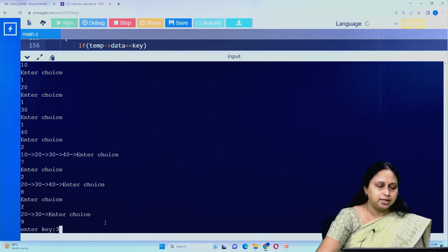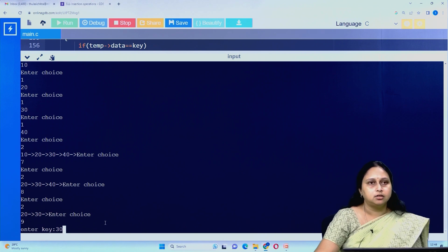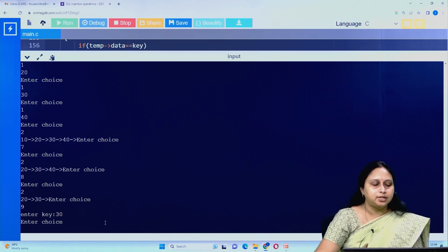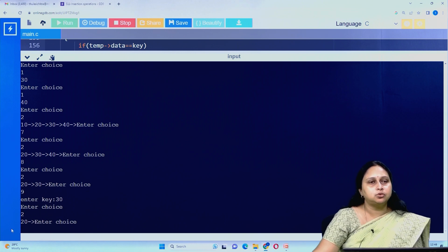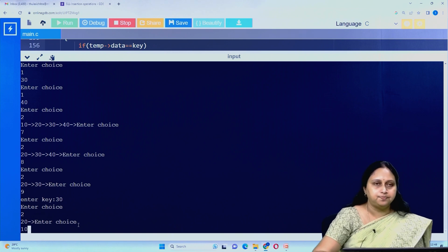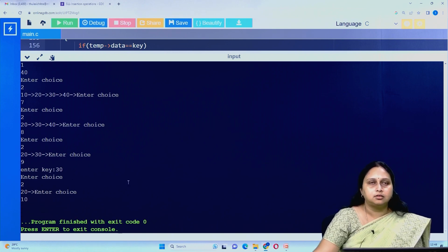Suppose I want to delete 30, right? Now try to display it. I want to delete 30, you have 20 and 30, 30 will be deleted, and you are left with only one element, that is 20. Yes, you could observe the element is deleted based on the key value. Now come out of it. There you can see all the operations we have performed.